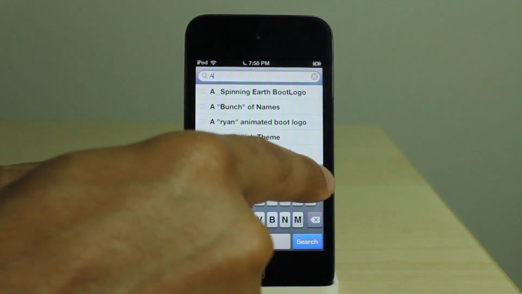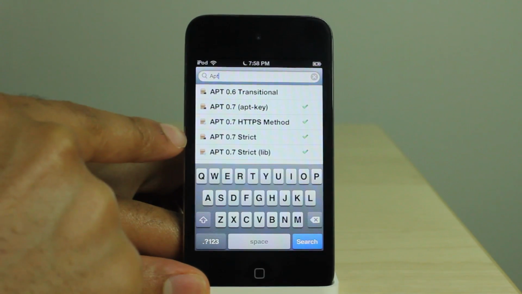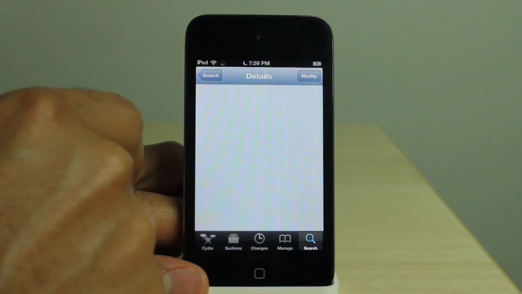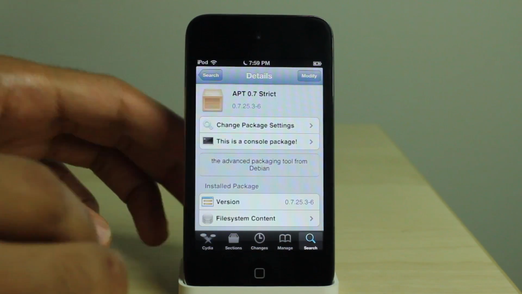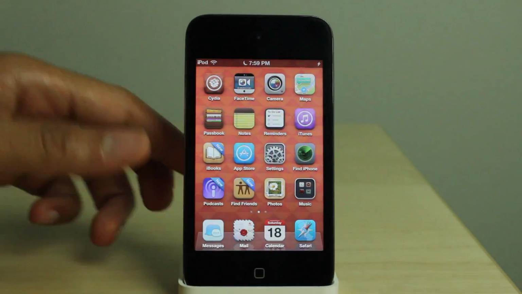You'll also need one more thing: the APT 0.7 strict. So make sure you have both of those, the OpenSSH and the APT 0.7 strict, installed on your device. You will need both of those for SemiRestore to work.